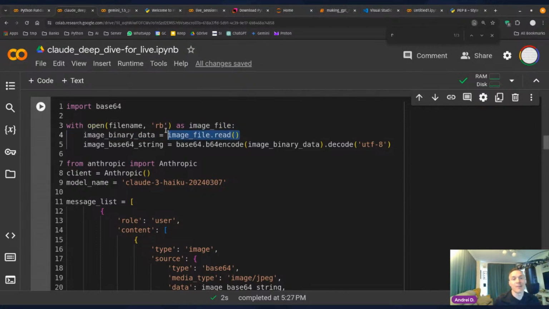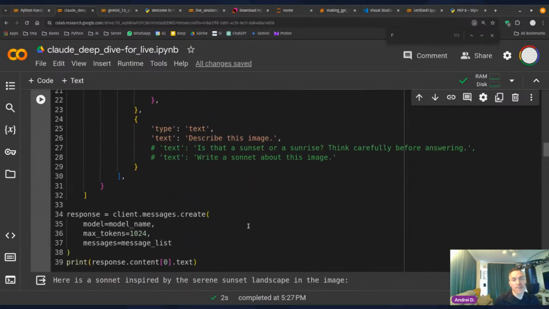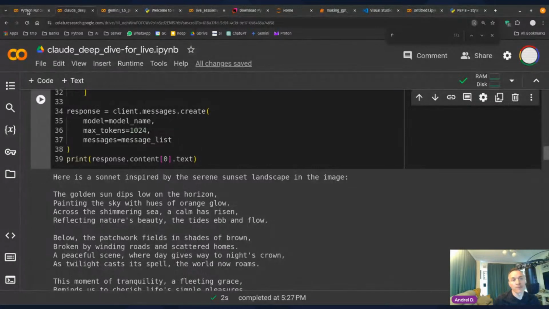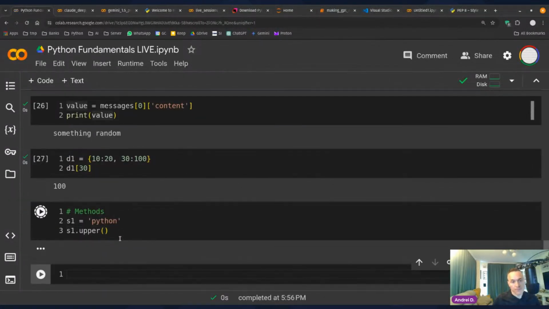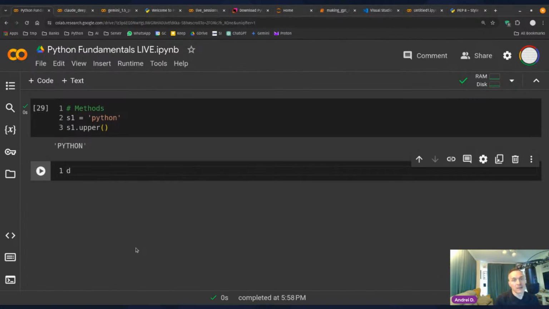This is a method, image file dot read. The method read is called on this object. Open is a standalone function or a built-in function. This is also a method, decode. B64 encode is a method as well, and so on.